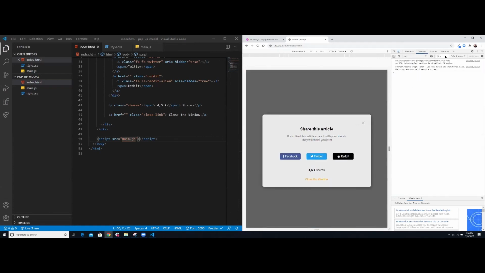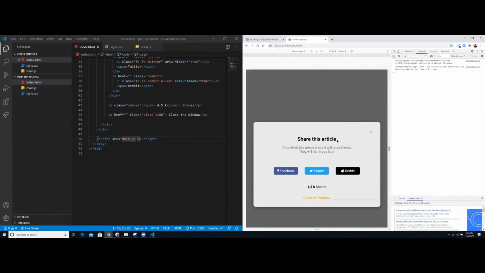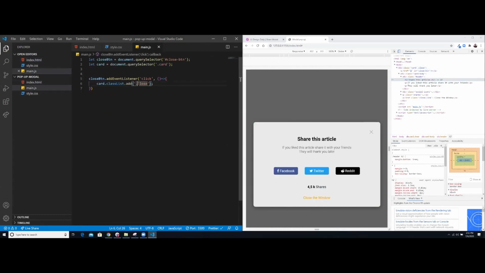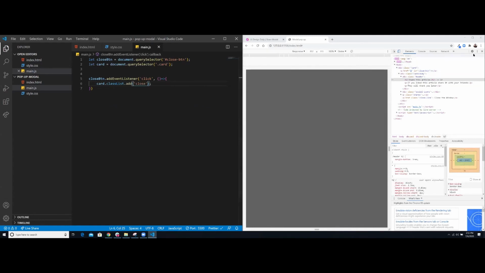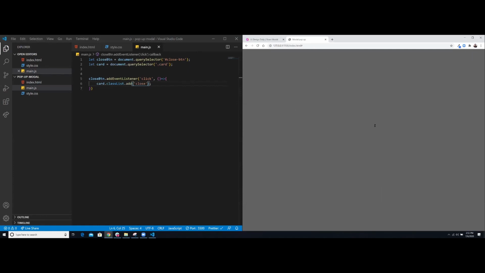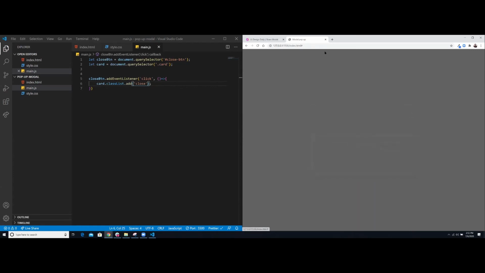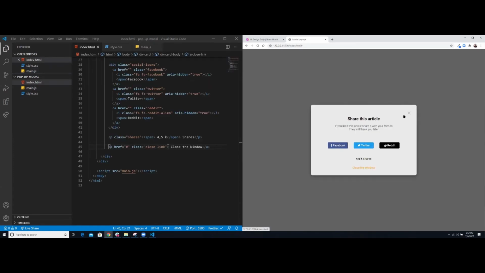We don't have any errors. Let's inspect it. This is my card, and it already has the class. It did work. Oh, I see what the problem is, because I added the dot here. So I shouldn't add the dot here. I'm just adding the class without the dot. Now, okay, close it, and now it disappears. Nice.